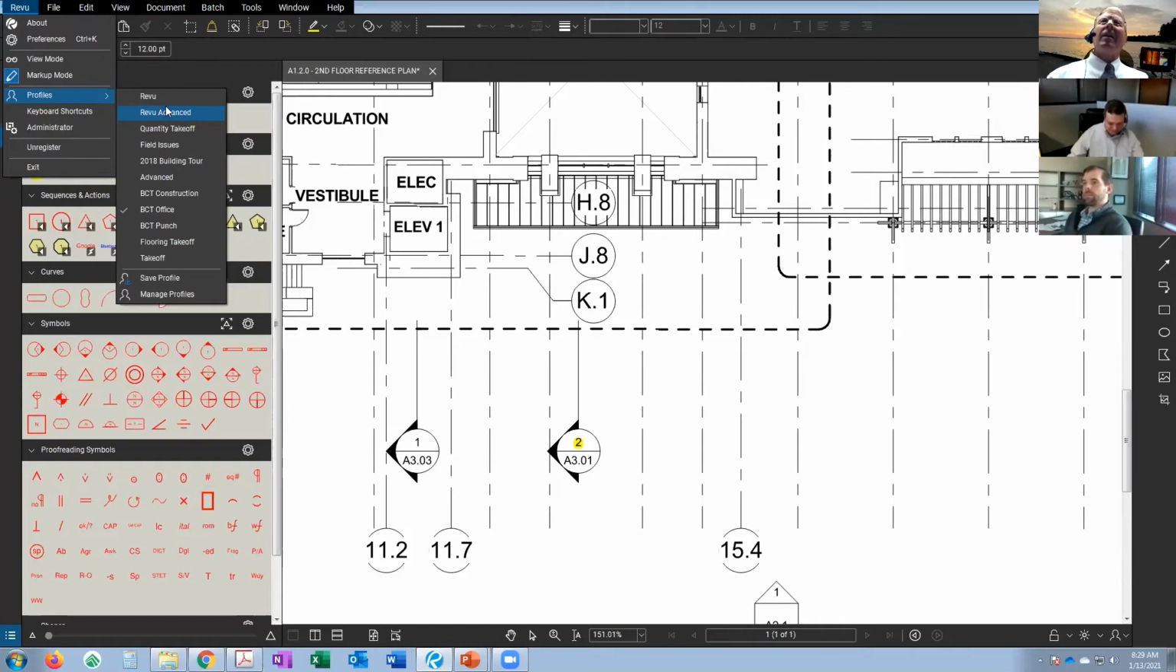So, a profile is a unique interface configuration. So when we were moving our panels around, that's our interface. And all we're doing is saving that out to a standardized way of looking at it. It can also determine which toolbars, menus, and panels display. You can use it to customize your workflow and your workspace.